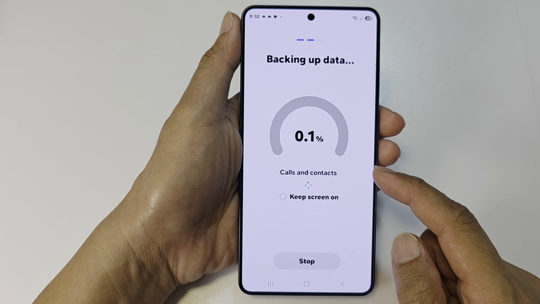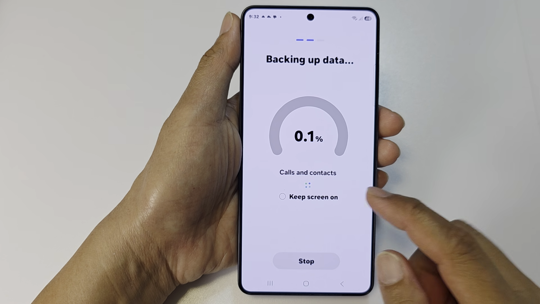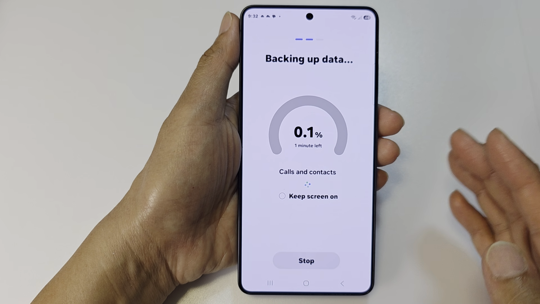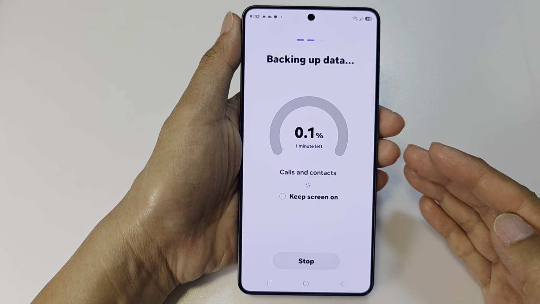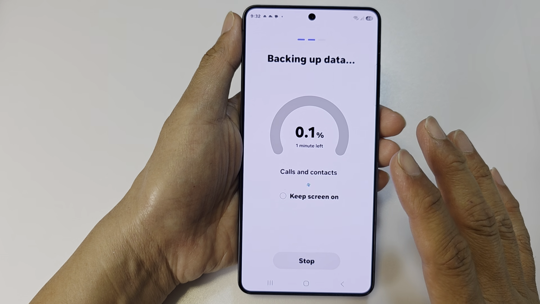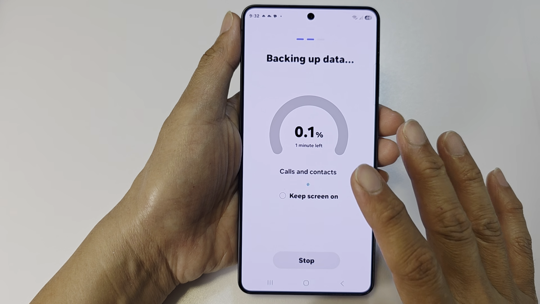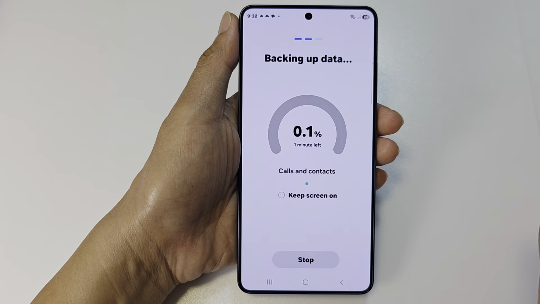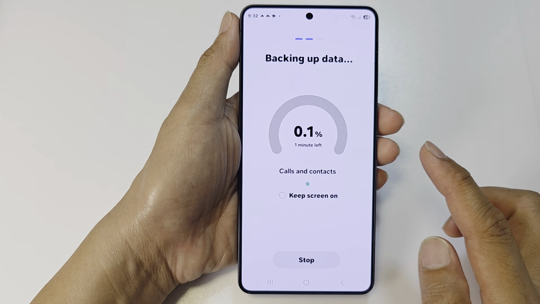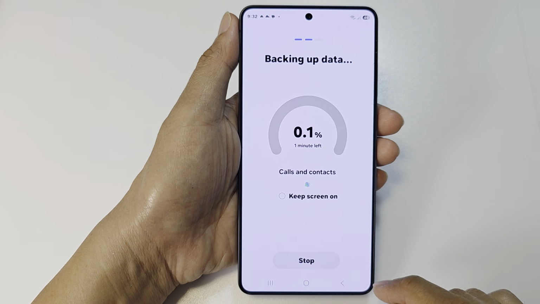So it doesn't matter how much data that you have. It will attempt to back up everything to the cloud. This helps to make it easy for you to, say, transfer the data from one device to another, simply using the cloud service from Samsung.